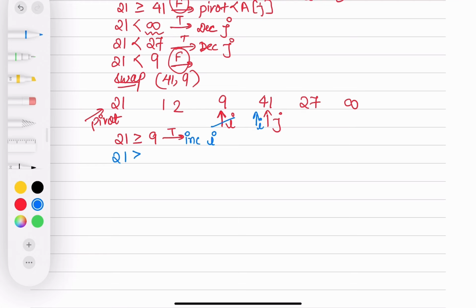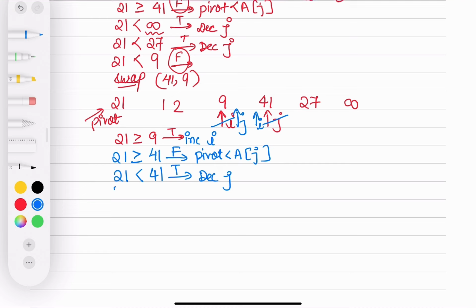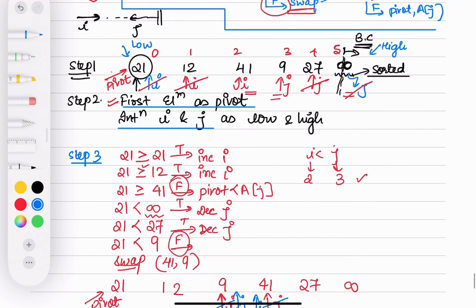Is 21 greater than or equal to 41? The condition is false. When the condition is false, what do we do? We check whether pivot is less than A of J. What is pivot? 21. Is it less than A of J, which is 41? The condition is true. So decrement J. So J becomes this, right? Now again, 21 is less than 9. The condition is false. When both are false, what do we do? We swap, right?